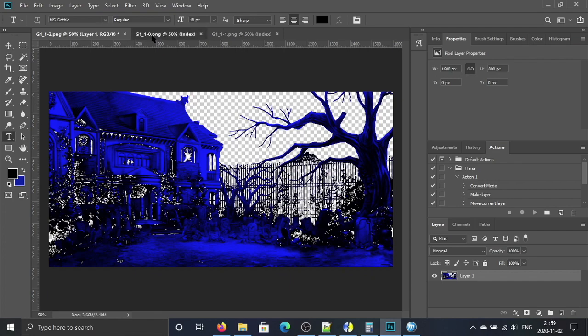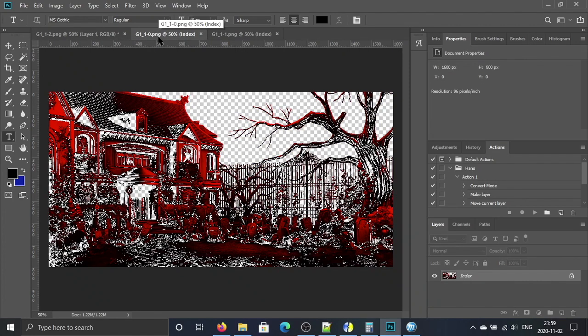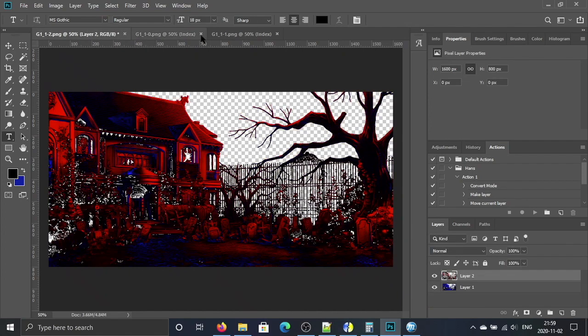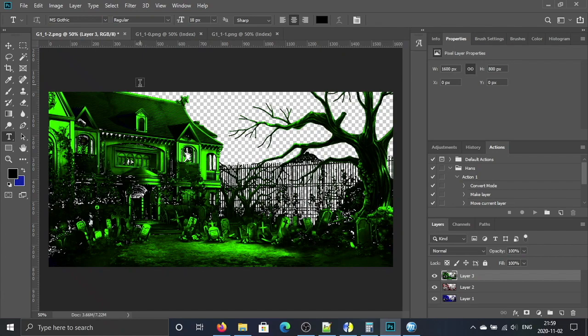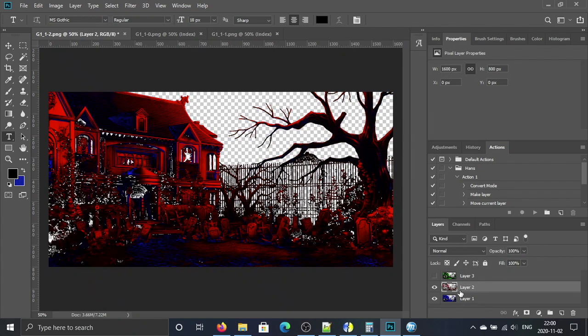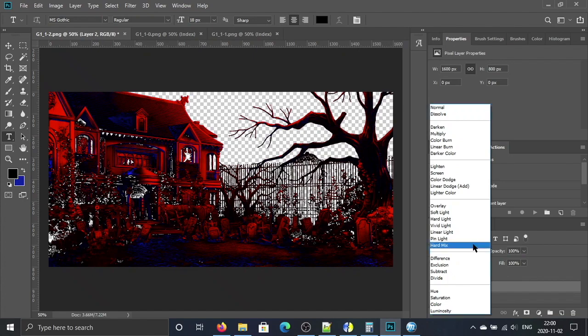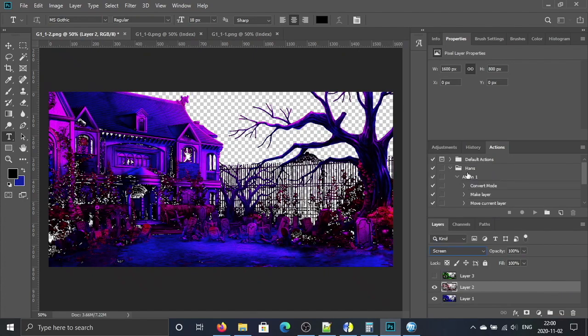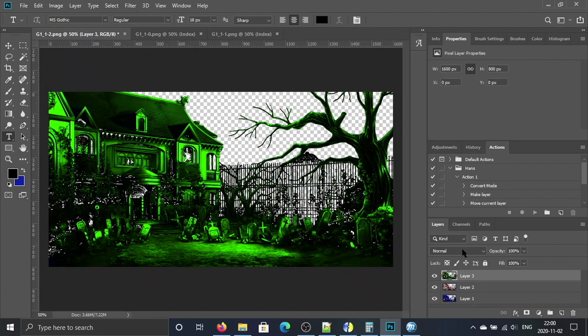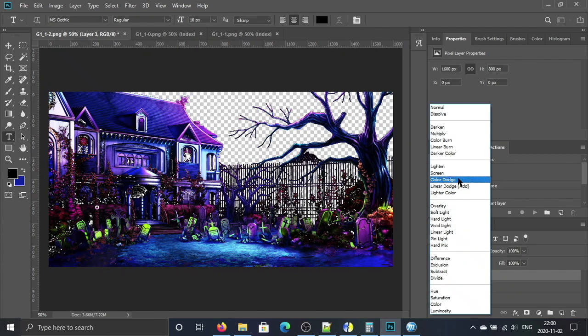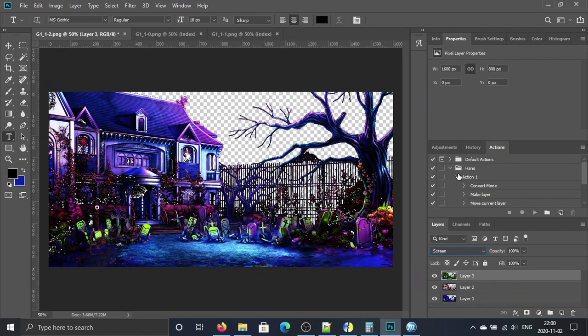So let's fire up Photoshop and combine all the RGB into one picture. After you copy and paste in, you are going to change the blend mode. To be honest, I don't know which blend mode to use. I only know it's maybe screen, maybe lighten. I don't know the difference between screen and lighten.